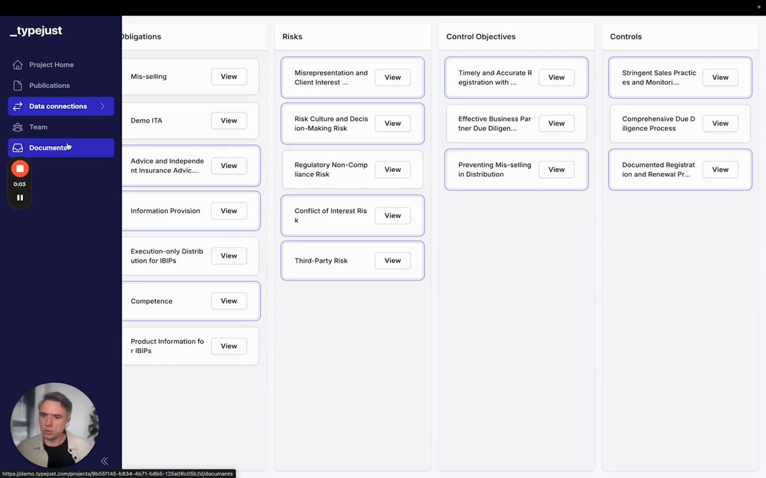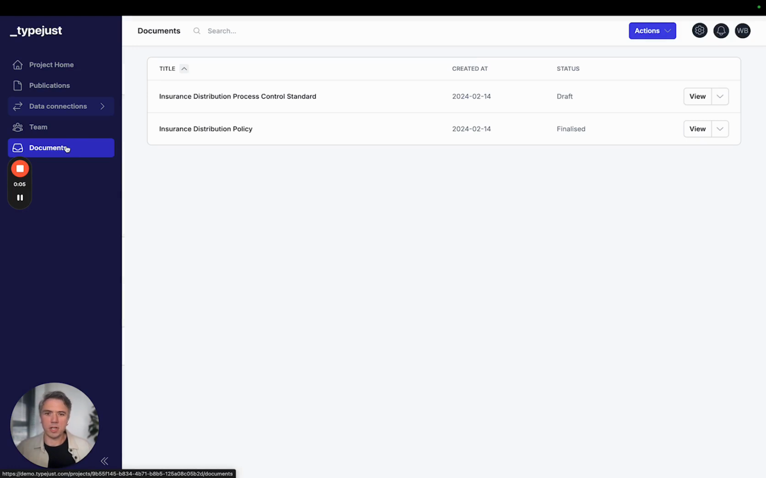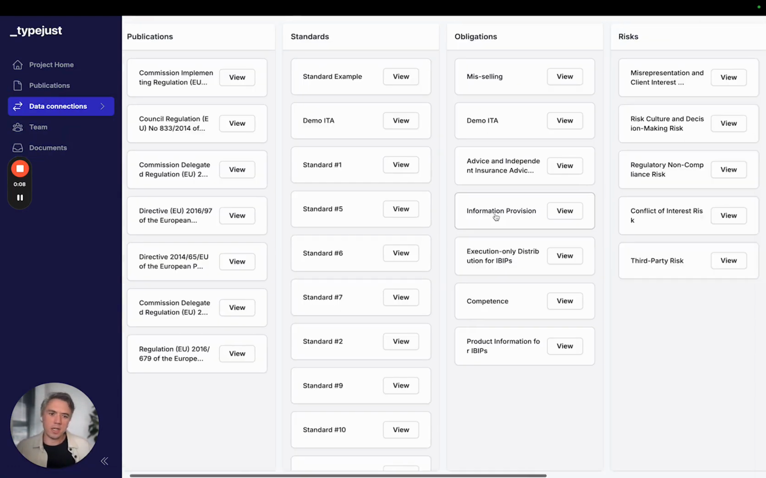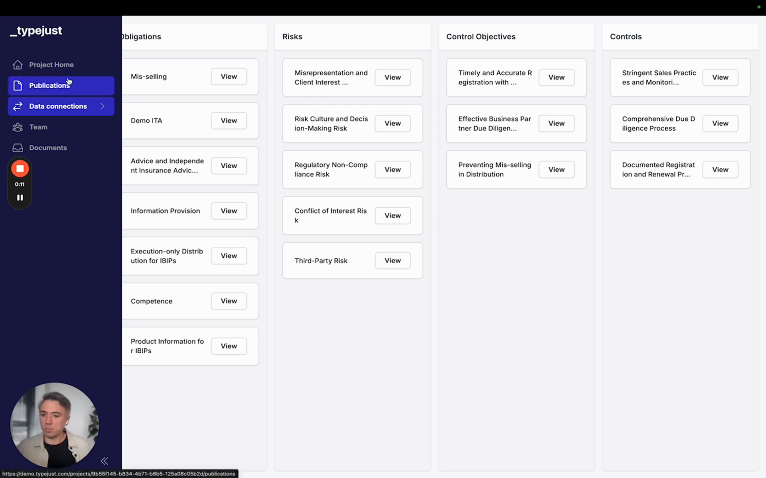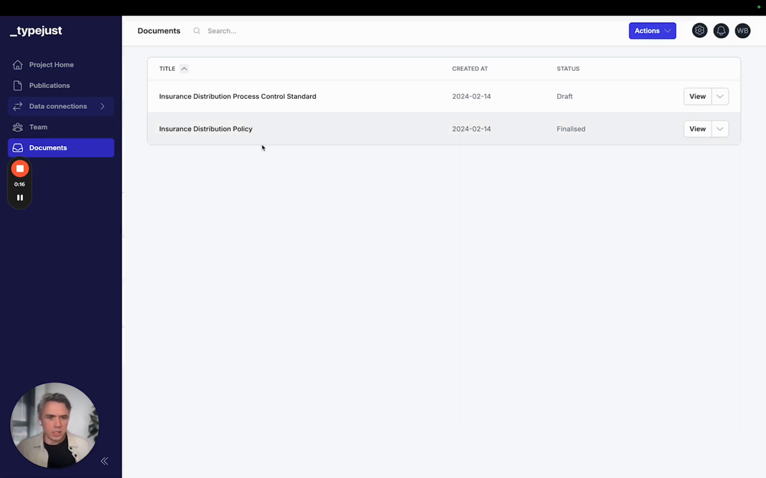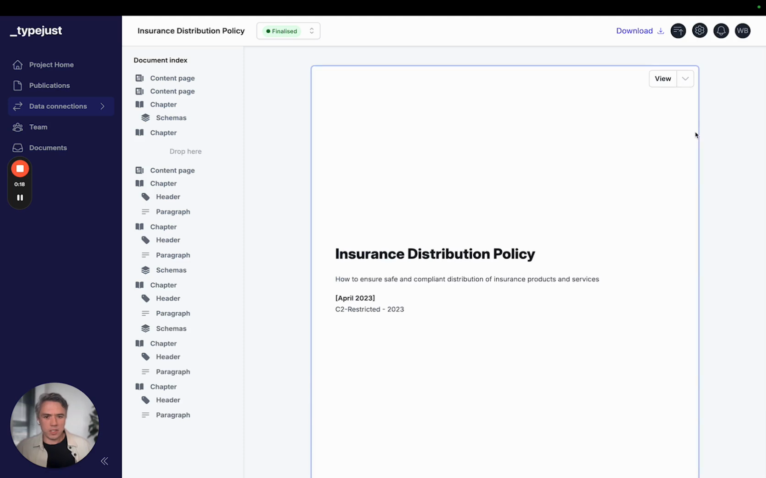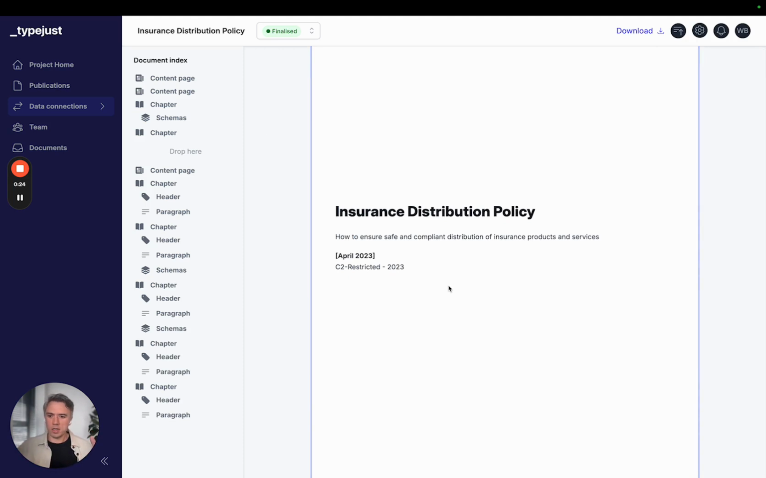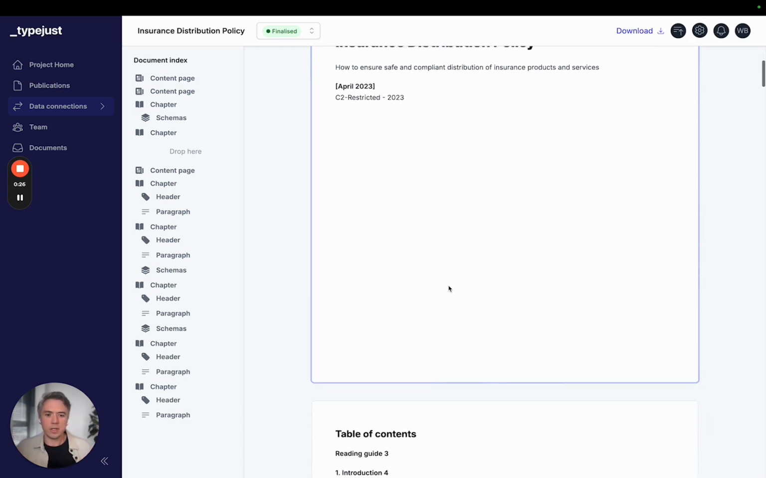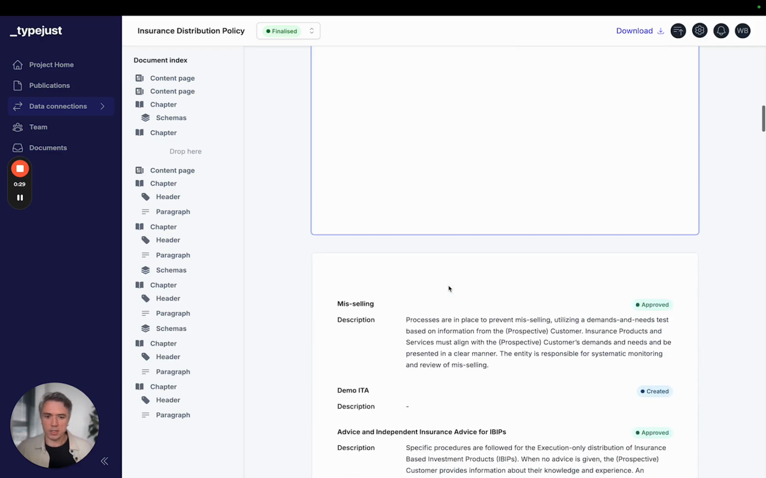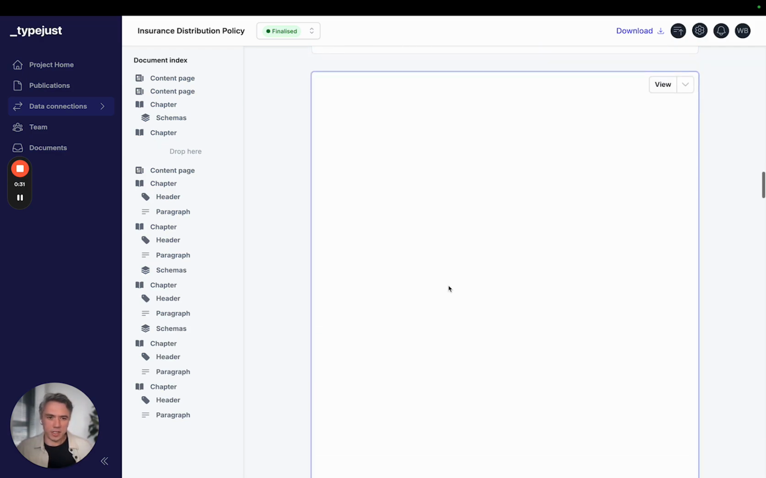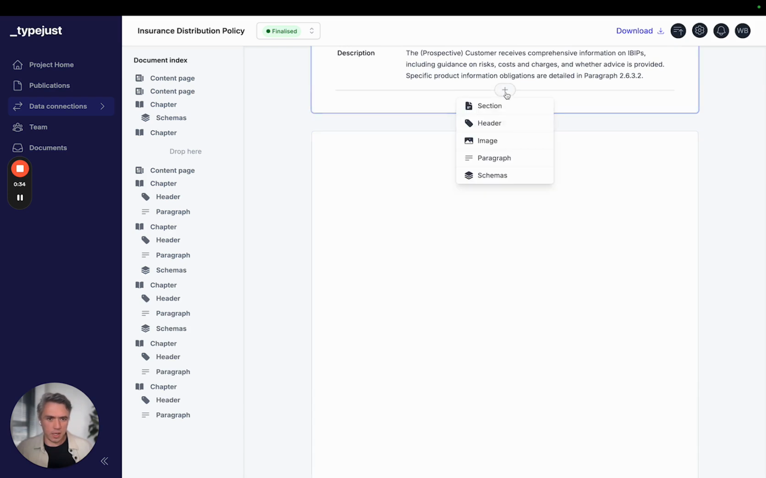Then I would like to show you the document creator. With all the data we've created here, we've got the project completed, and now we want to create some documents with it. I'll show you a policy creation. This is an editor where you can add all kinds of copy to this document. It's fully customizable. One thing that is very nice is that we can add sections and we can import data from the project directly.